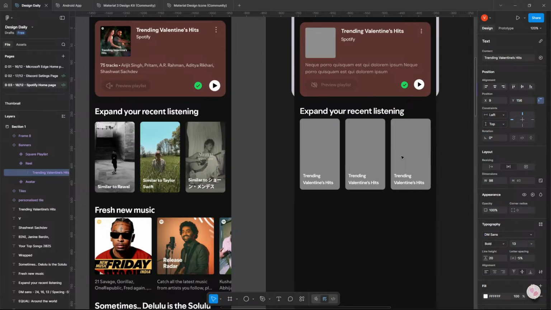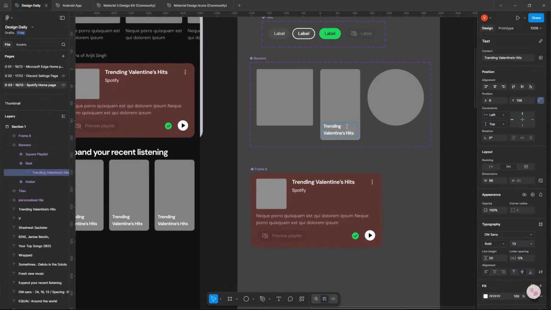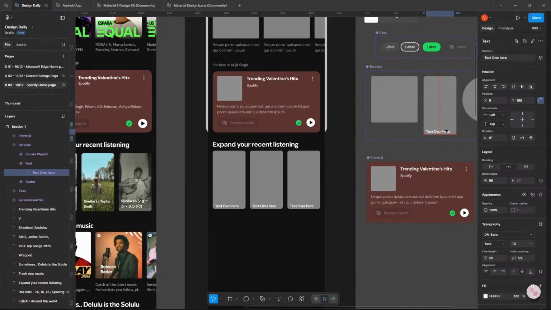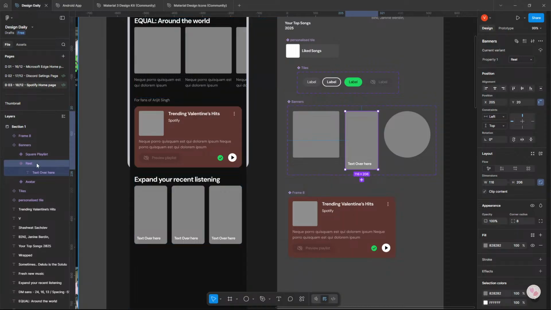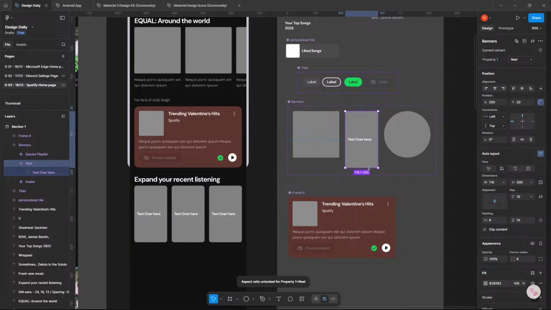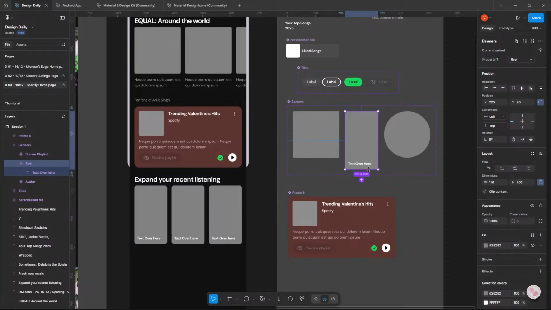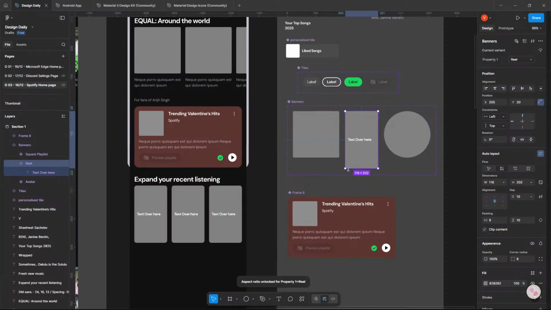Oh, nice. Now let's just put text over here, and let's move it to the bottom. Why is it not working like I want it to? Is this thing auto layout? What was the height again? 116 now. Let's create an auto layout and let's move it.